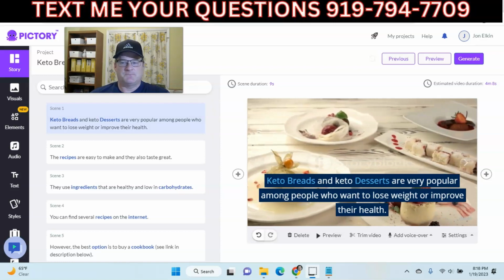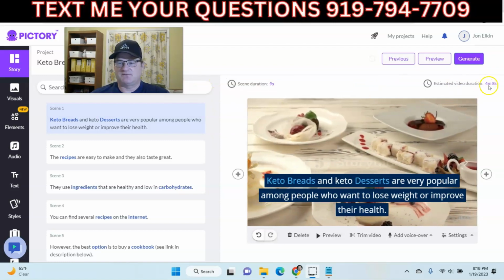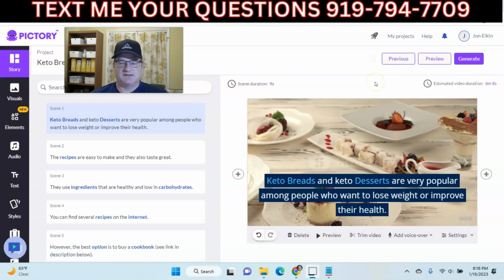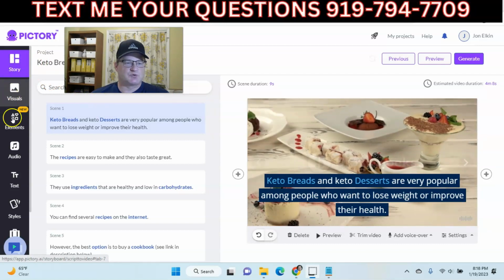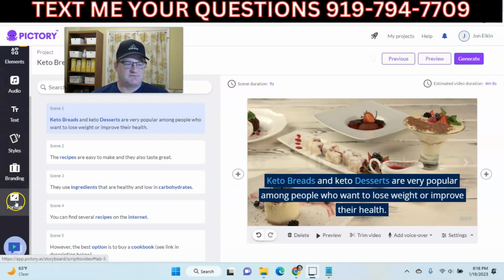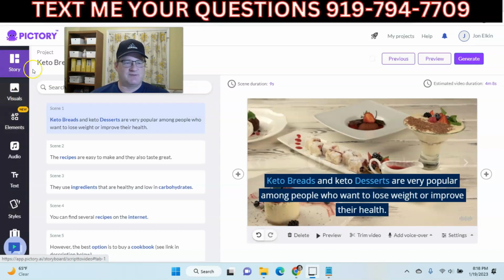So right now, you can see estimated video duration 4 minutes and 8 seconds. So that's a nice little video. The main menu is on the left side. Right now we're in the story section, and then you have visuals, elements, audio, text, styles, branding, and format. We'll go through these when you're making your video. And here, these are the scenes, right?